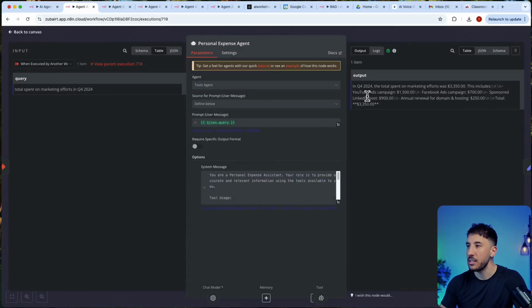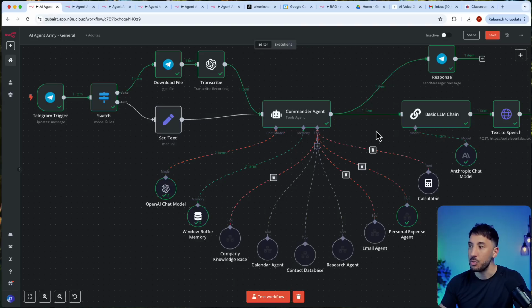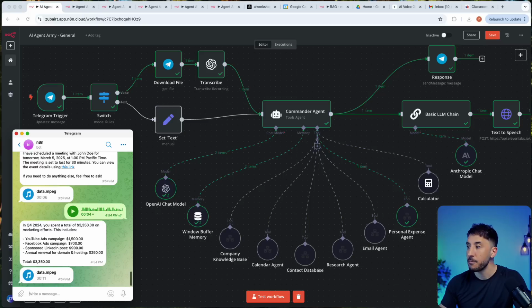If I go inside this, you can see right here, this is the output, which we're now receiving back at our main agent here. And this is responding to us via our Telegram bot. It's also sending us a little voice message. So let's go ahead and listen to that.